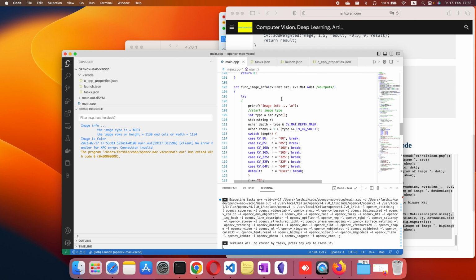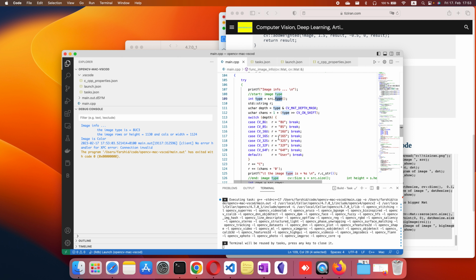I start from here, the function image info. This function gives you information about the image and the type of the image. And the image type falls in this category. For example, this one is equal to double. This one is equal to float. And so on.